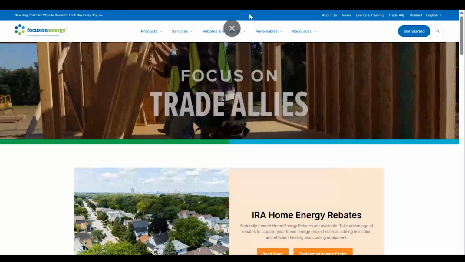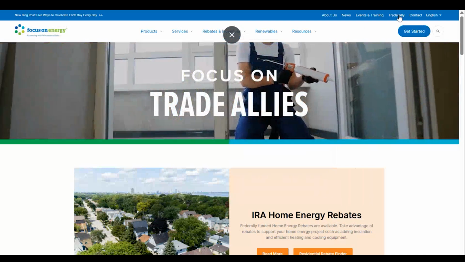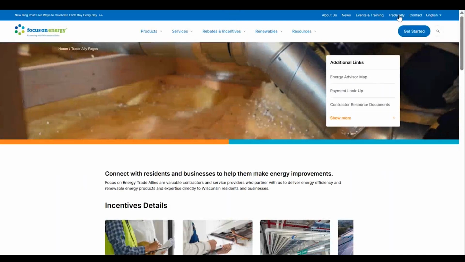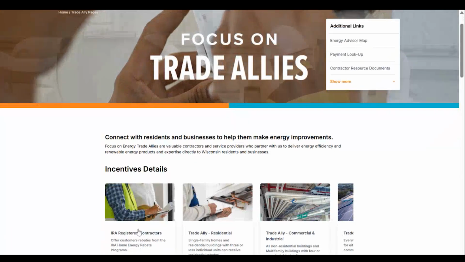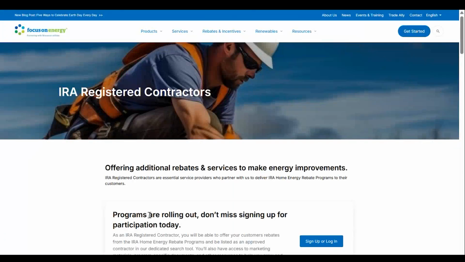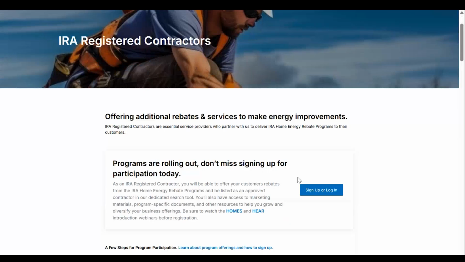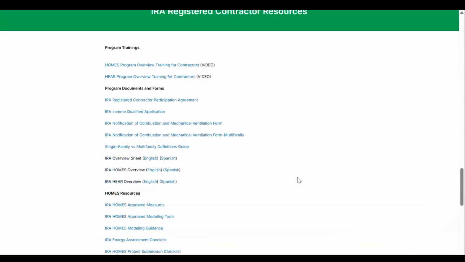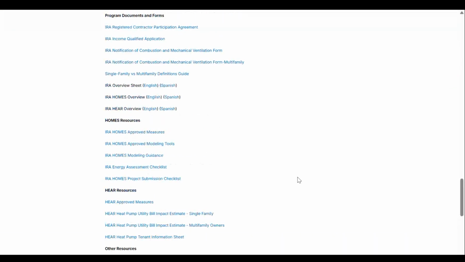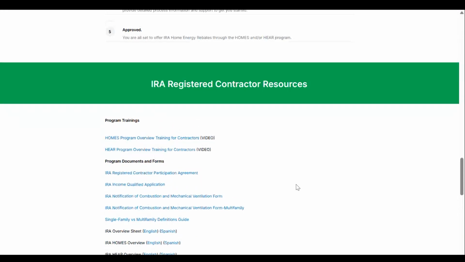First step is to navigate to the Focus on Energy page. You'll see the blue ribbon up at the top. Click on Trade Allies. This will bring you to all the resources that are available for Trade Allies. Going to click on the IRA programs. You'll see that we are on the IRA Registered Contractor page. If you scroll to the bottom of the page, you'll see that we have quite a few resources available to you right on the website.